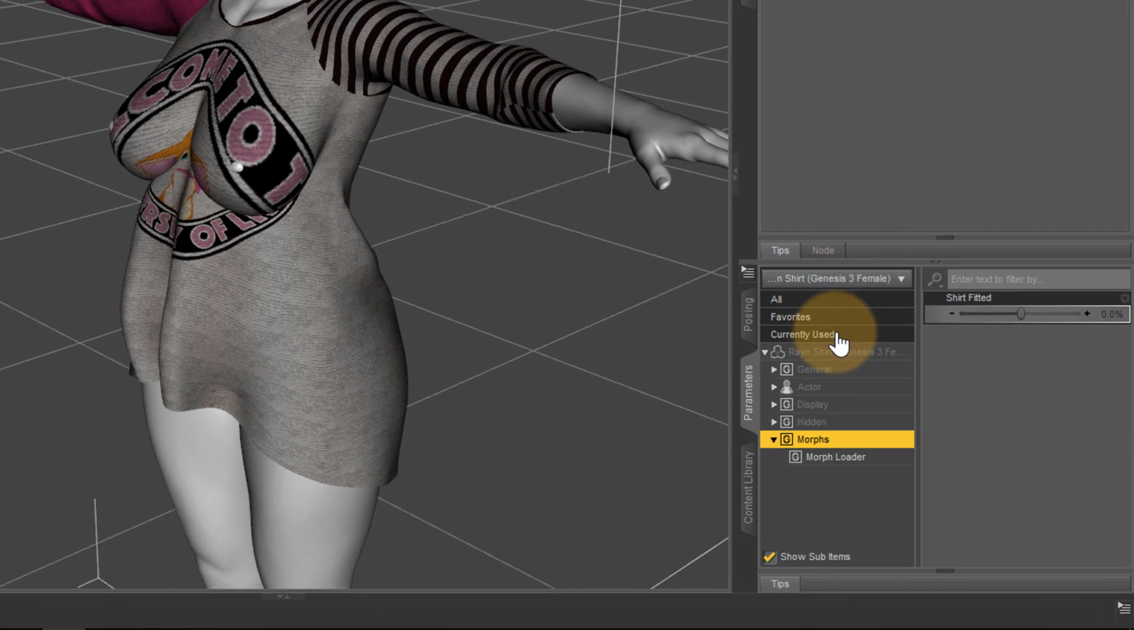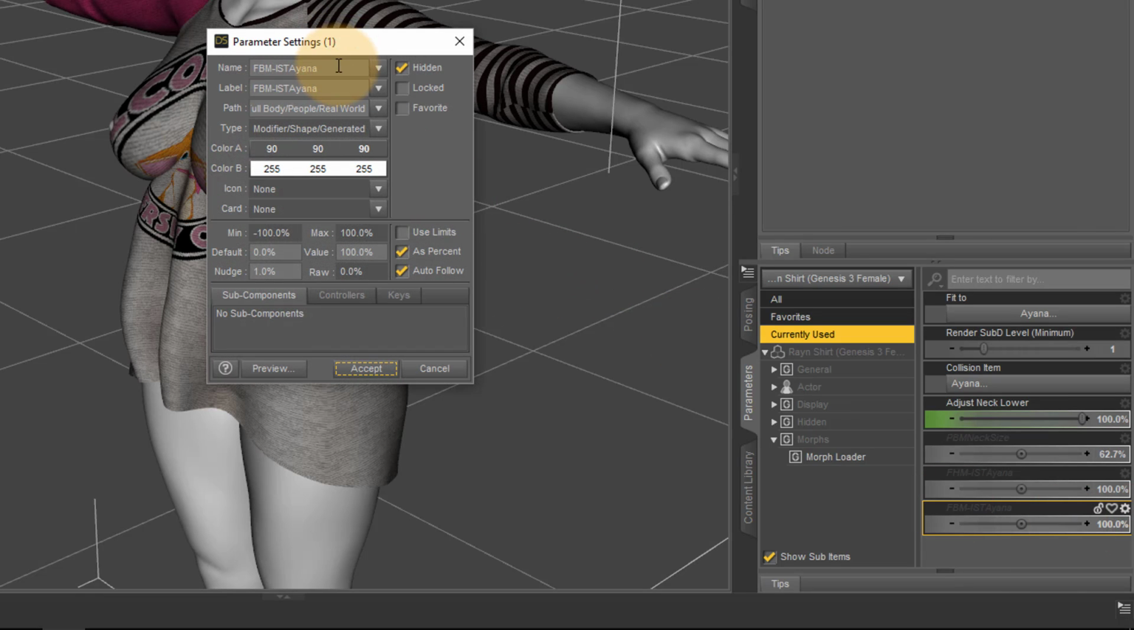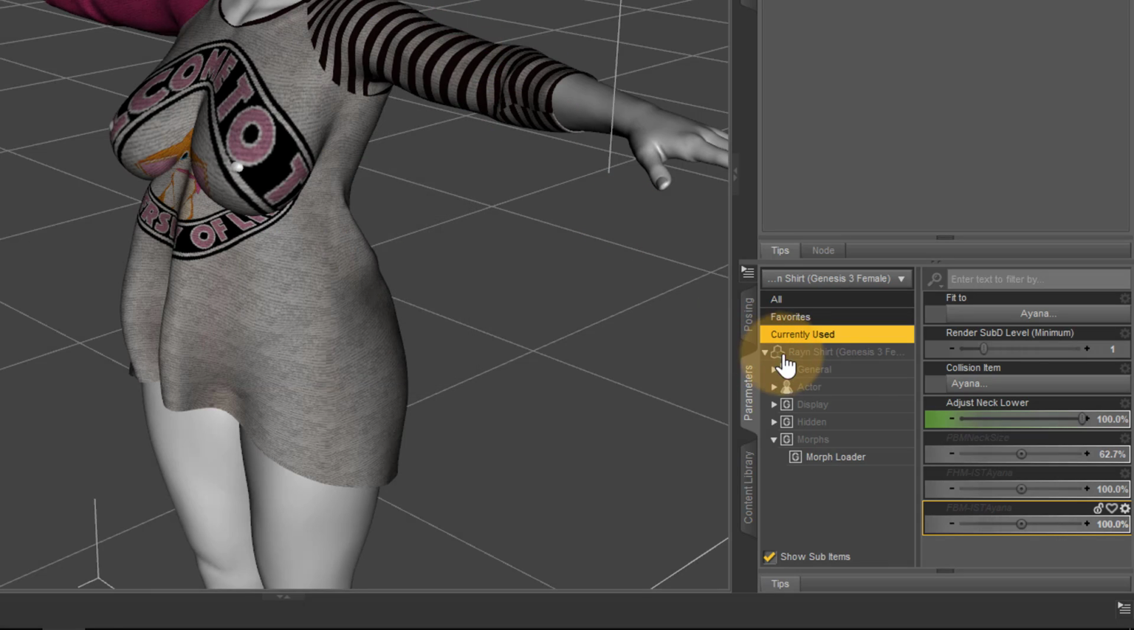Select the shirt and make sure currently used is selected, and this is the auto-generated morph here. Now head over here and click this little gear icon, then select parameter settings and copy the name of that morph so that we remember it.